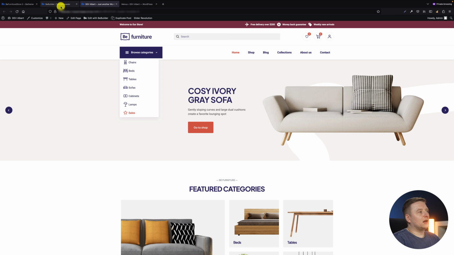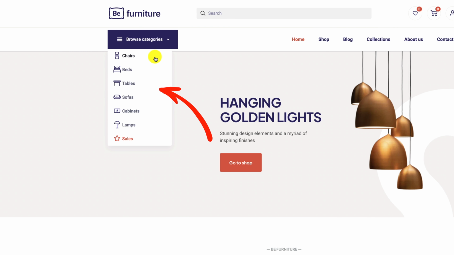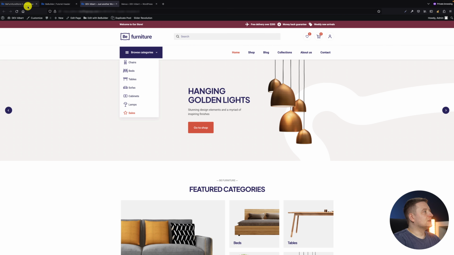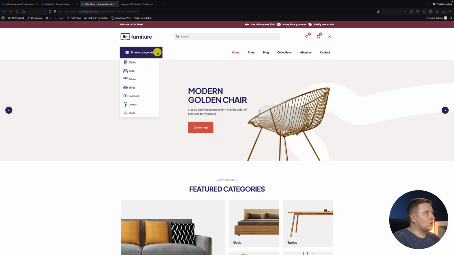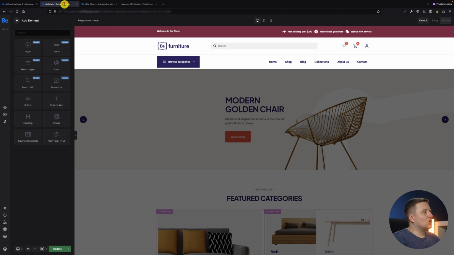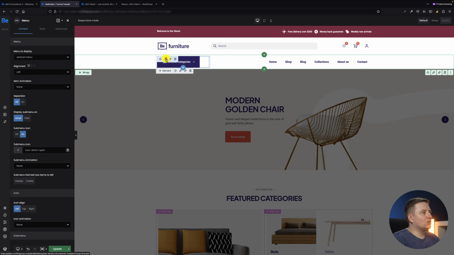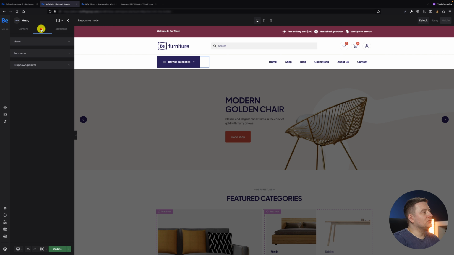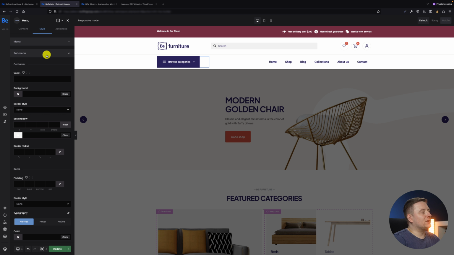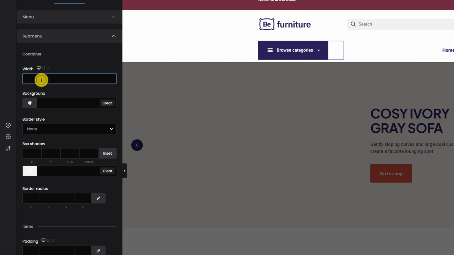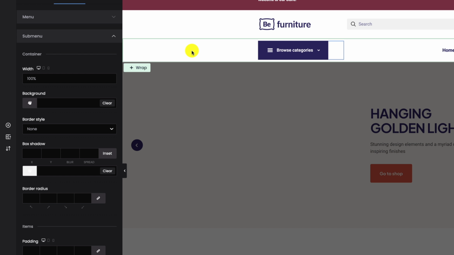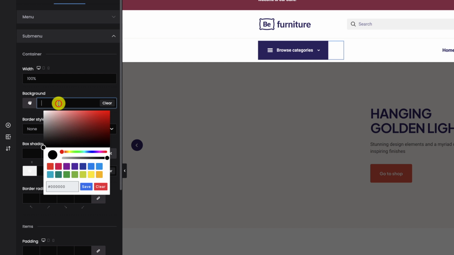What I want to do right now is style those vertical submenu items to look exactly the way we had on the example page. So what I have to do now is go back to the header builder, go to the addition of our menu, and in the style submenu tab, I have to make some customizations. And what I want to do right now is set the width to be 100%. I want the background for all these items to be white.